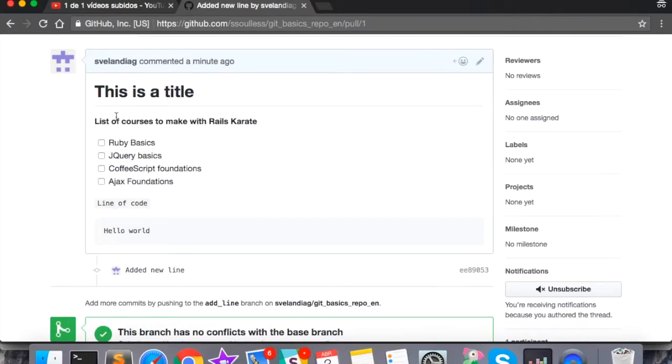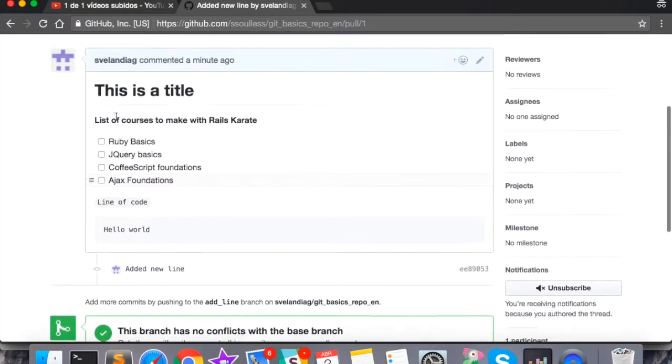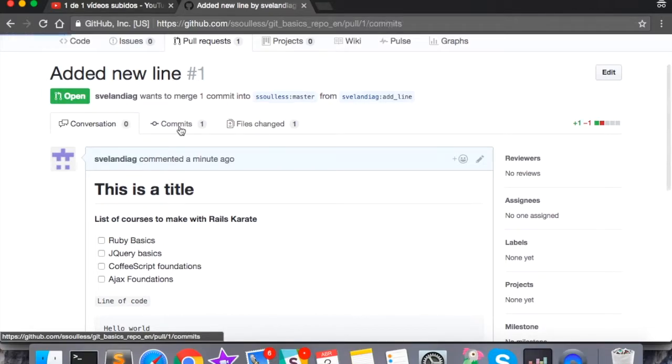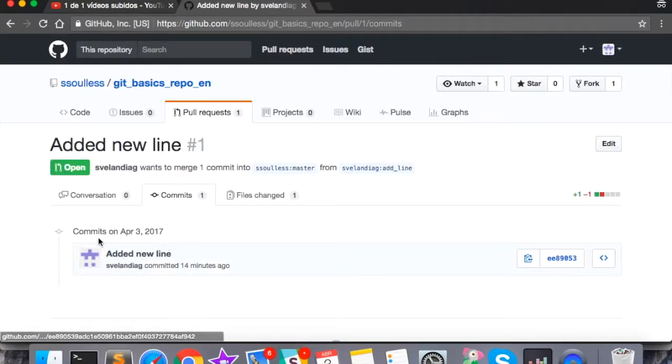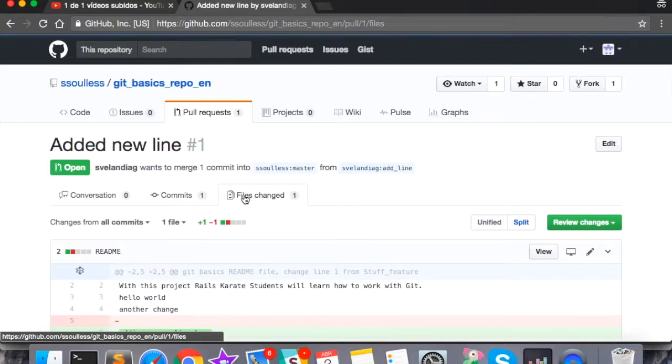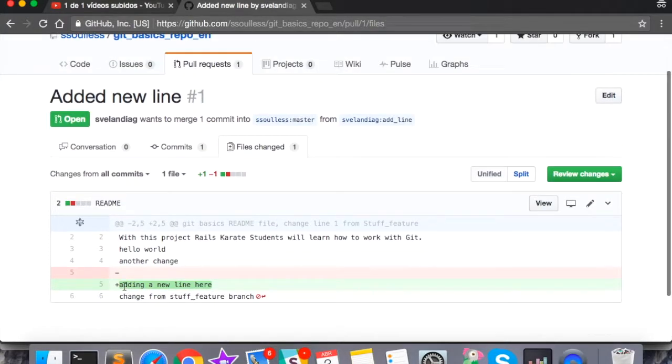Yes, so let's update it. And this is our pull request. So now we can take a look at the commits we just made and also the files we changed. So in everything, what's in red is what was deleted, and everything in green is what you just added.